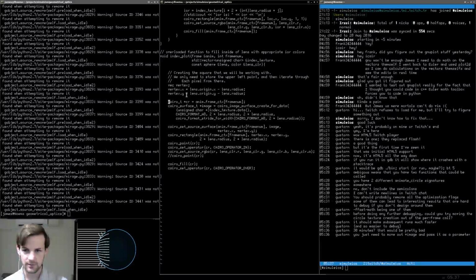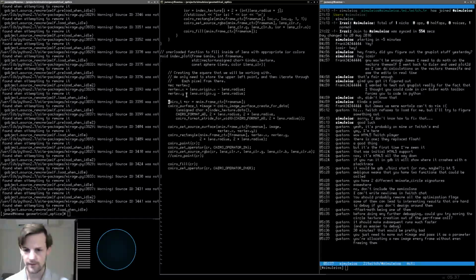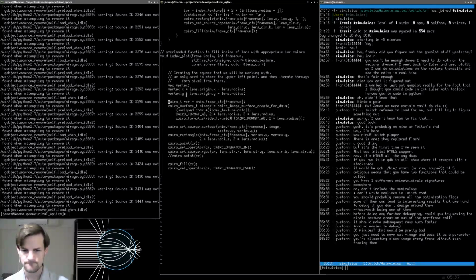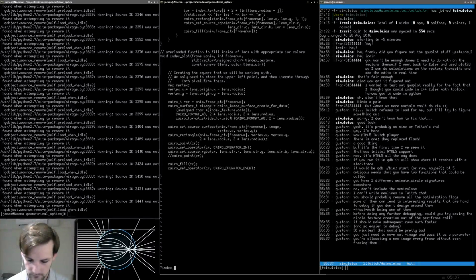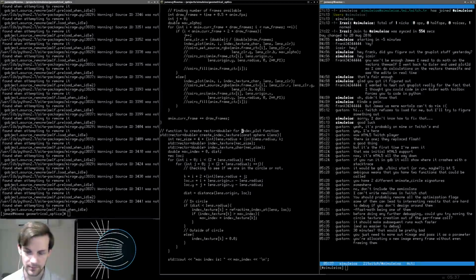Cairo surface frame number. Index plot, let me think. Cairo set source surface. Cairo rectangle. One second, I have to think. So Cairo set source surface. Okay, let me see. Cairo rectangle. Where do I call index plot? Let's go here. Up, up, up. Let me see. Index plot there. Here it is. Okay. So this is being called every time step. Okay. Now we go down here.